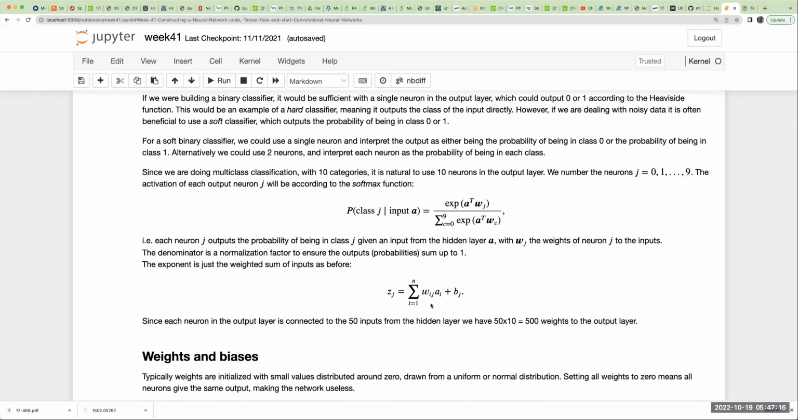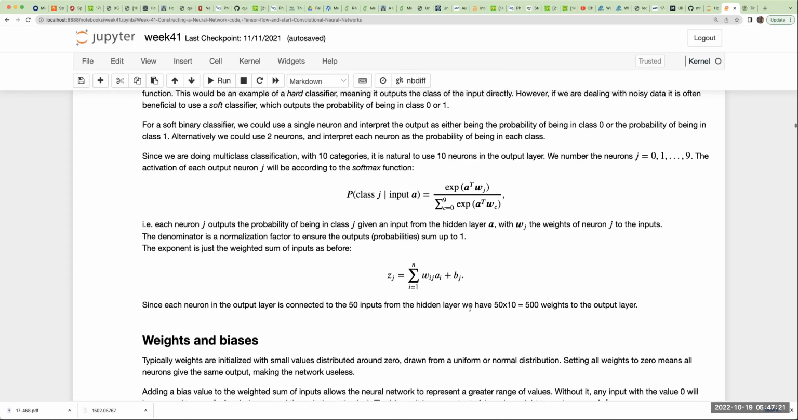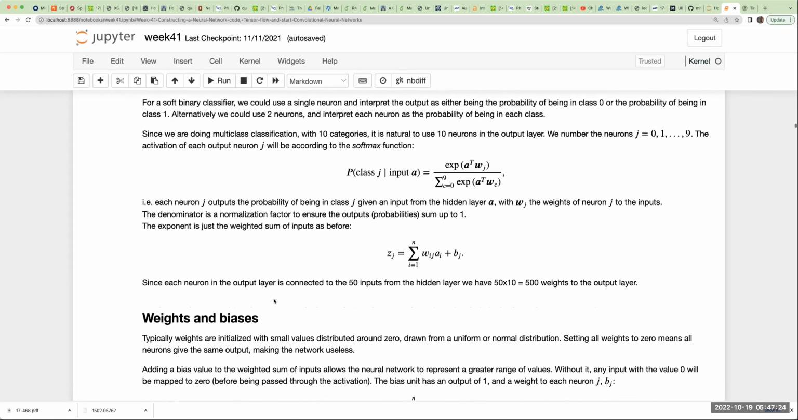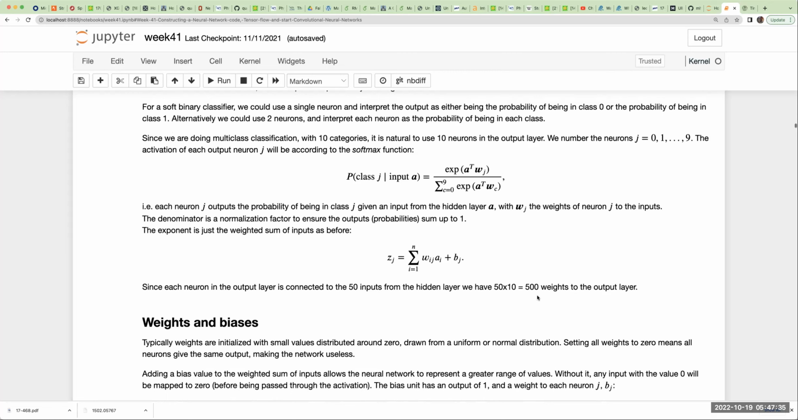So we need to set up in the backpropagation algorithm a way to train the weights and the biases. Each neuron in the output layer is connected to 50 inputs from the hidden layer. So that means that in total we have 500 weights to the output layer from the hidden layer. When we add the biases, since we have 10 neurons in the output layer, we would have 10 bias variables. So plus 500, it means that the output layer has 510 parameters which we need to define.